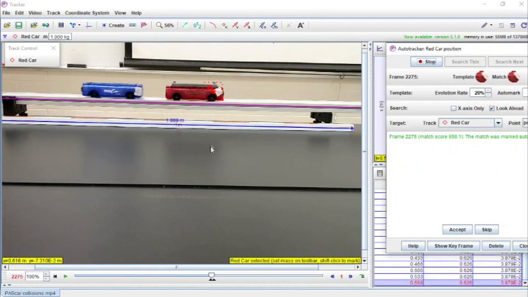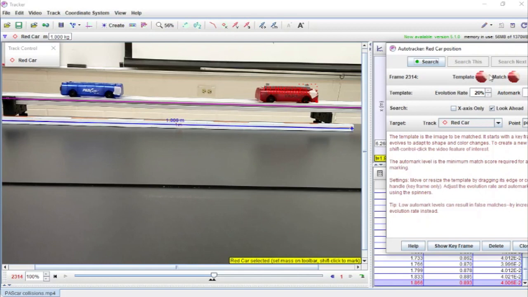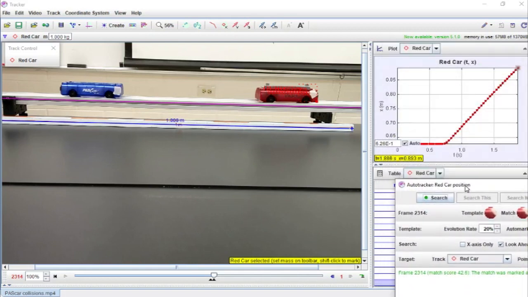And so now it is automatically following my red car. Of course, not going anywhere yet. Now the red car is going somewhere. And yeah, those data points are appearing in the same spot on the car. I can also look at the template and match and see that they match pretty well. So I'm pretty happy with that one.